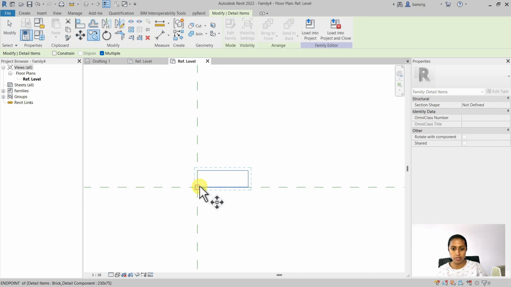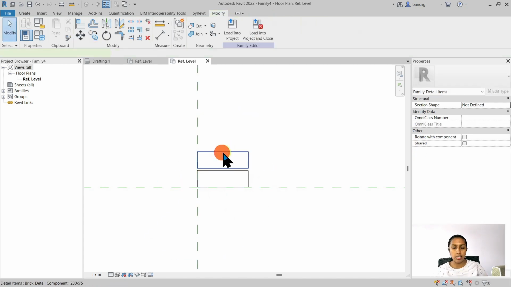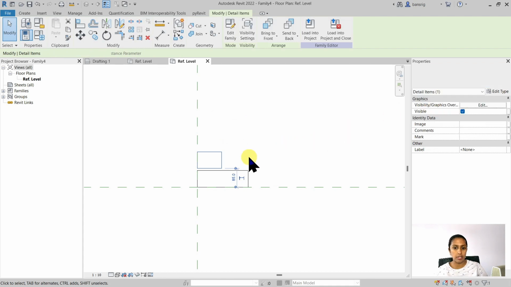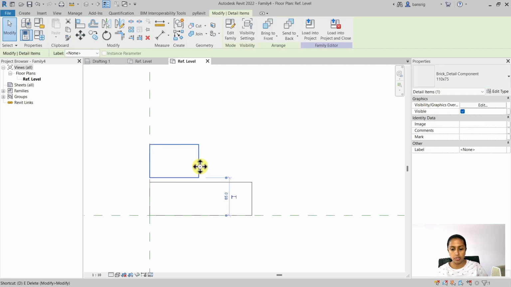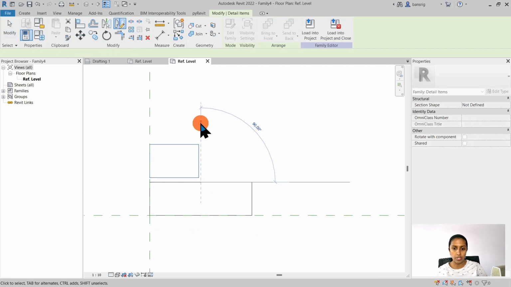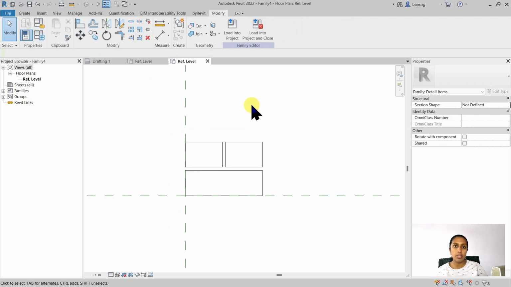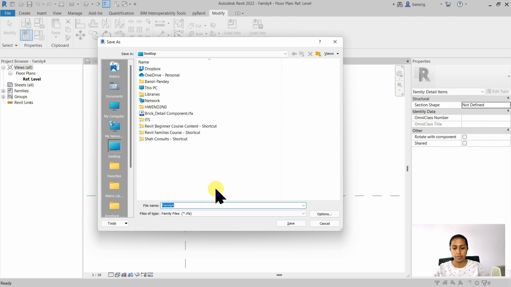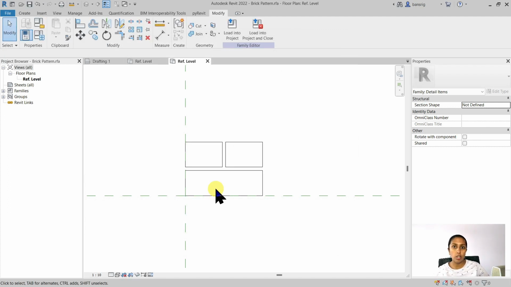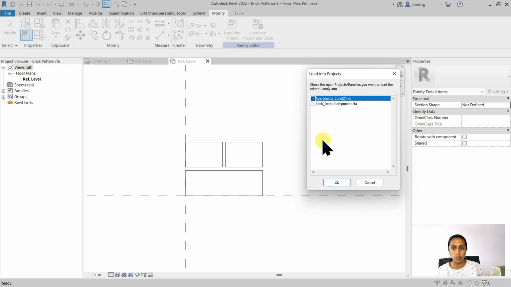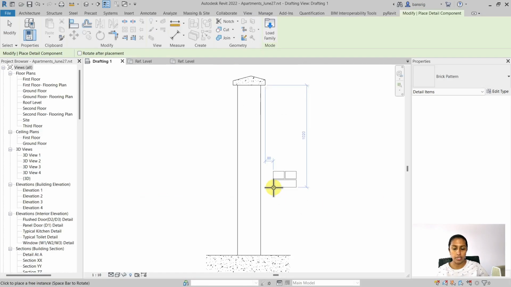I'm going to copy this up by 85 millimeters. I'm going to select this component and change it to the one that I need. And I'm going to mirror that up on the other side. So this is the combination that we want to repeat. I'm going to save this combination as brick pattern. And now this combination is the one that I'm going to load into my project. So we are using a nested family for a repeating detail component.